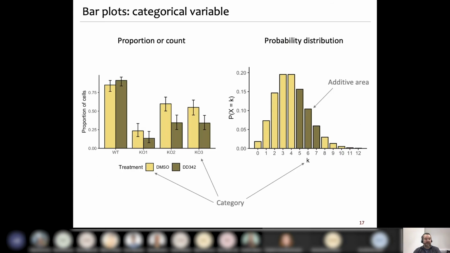Bar plots are very often used in biological research. I would say too often, because there are good alternatives to bar plots, and bar plots are not always adequate. I will show you examples where bar plots are really good.